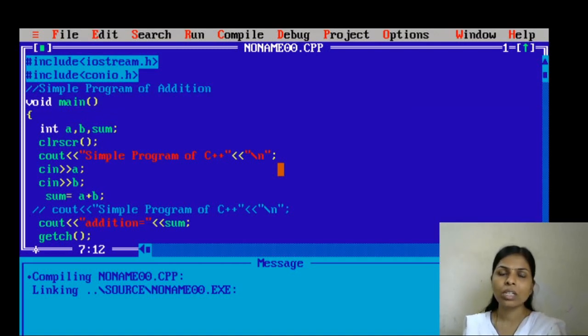So in this session we have seen how to compile and how to run the program.